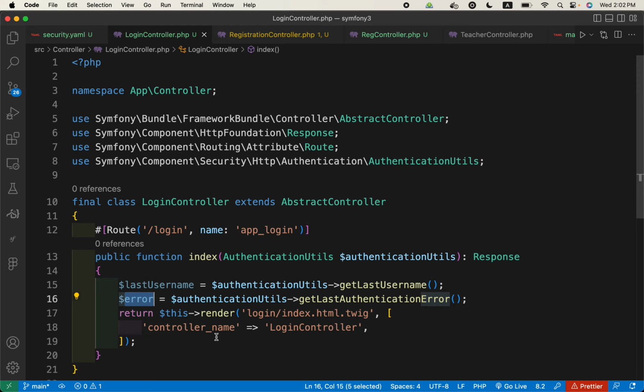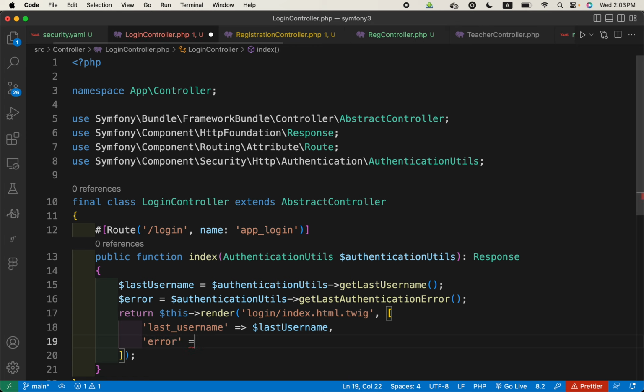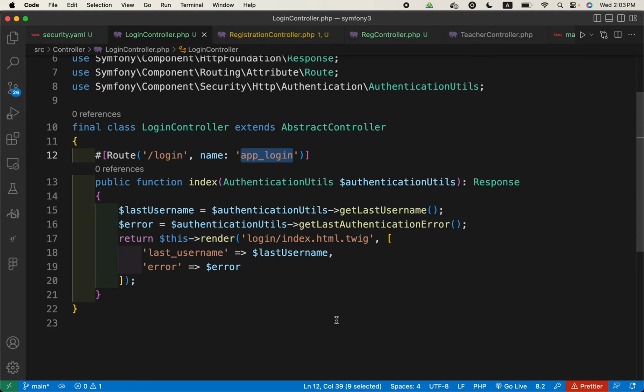So all of this is documented in the Symfony documentation, so you can go through it as well. Now last underscore username, and this is going to be this last username variable. And similarly, if there is any error, we will call it error or anything, and then it is going to be this error. That's all. So we don't need to process anything ourselves. Specifying this, Symfony will do it for us, and that's all we needed.